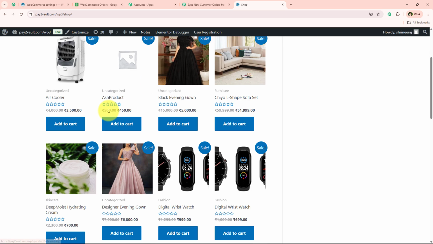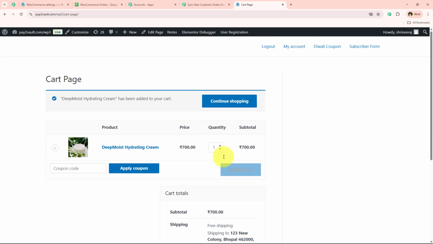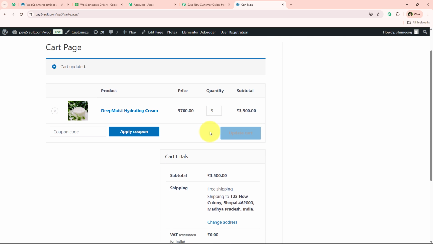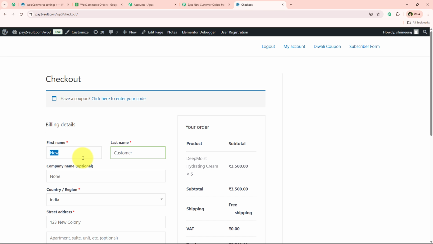All right, so let's say I'm just going to purchase another product, which is this hydrating cream. So I'm just going to simply purchase this product. Let's say I'm just going to purchase 5 in quantity, and now I'm just going to click on this proceed to checkout. And I'm just going to simply update some of the details. Like for the first name, I'm just going to keep it as testing right over here, and then I'm just going to move on further.